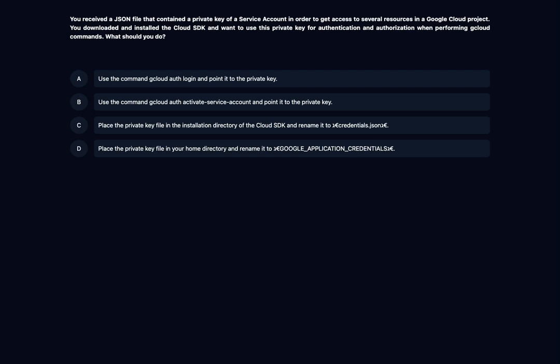You received a JSON file that contained a private key of a service account in order to get access to several resources in a Google Cloud project. You downloaded and installed the Cloud SDK and want to use this private key for authentication and authorization when performing gcloud commands. What should you do?